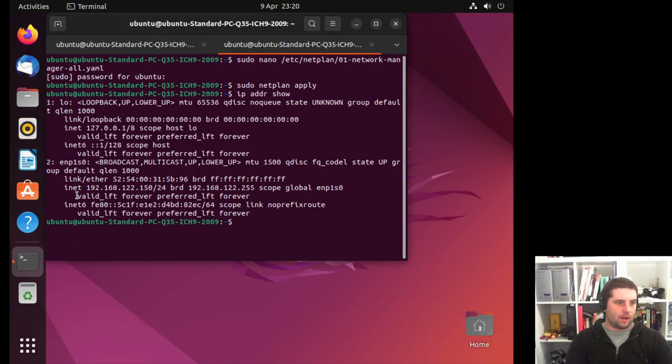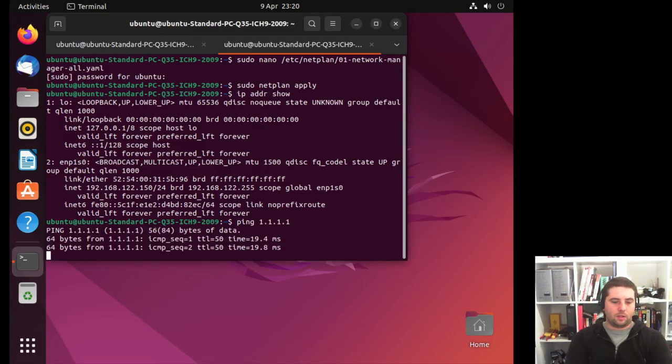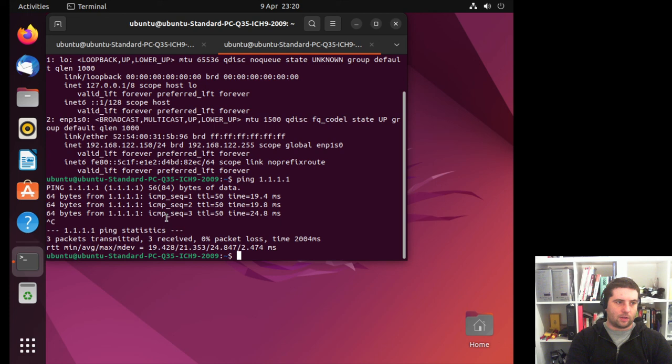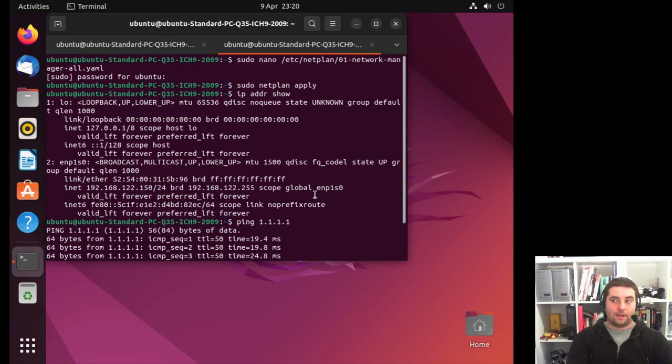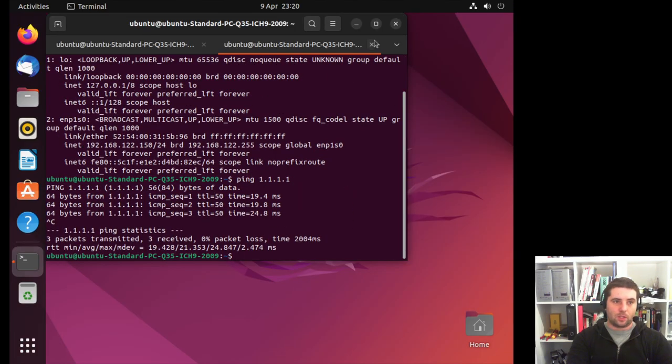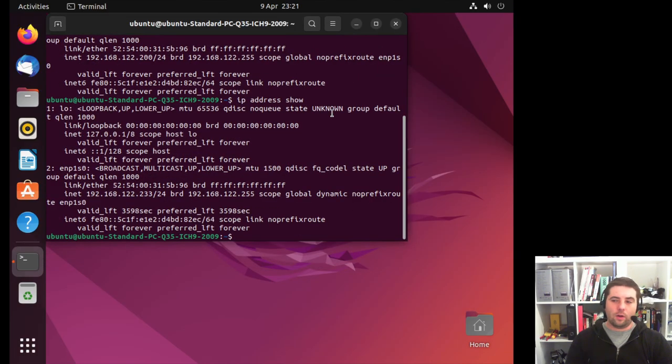And you can see we have our IP address that we specified, and I reckon I can route out. So if I ping Cloudflare, you can see I'm getting a result from that as well. So that is how you would set a static IP using netplan in Ubuntu 22.04. Slightly different to previous.